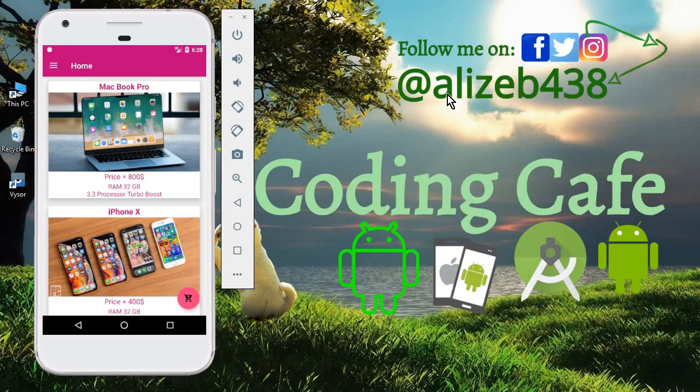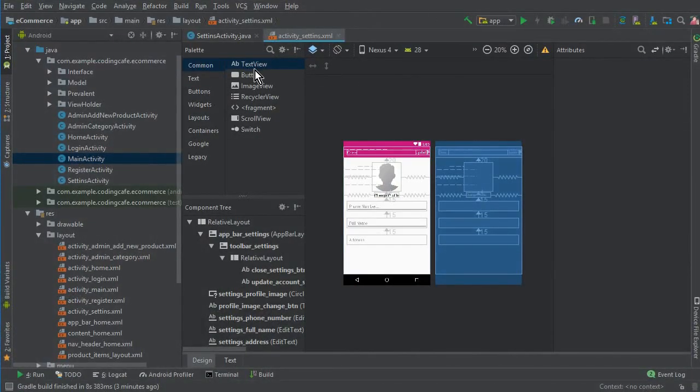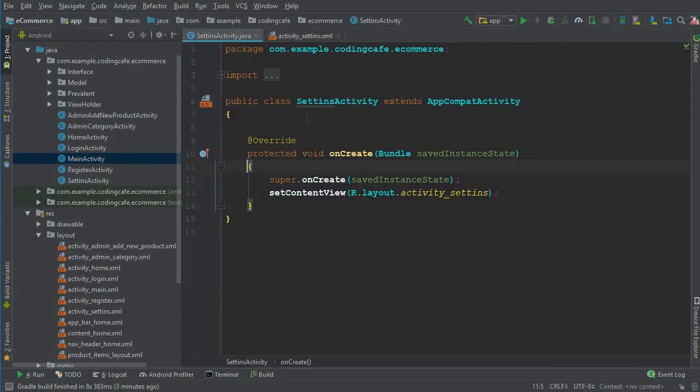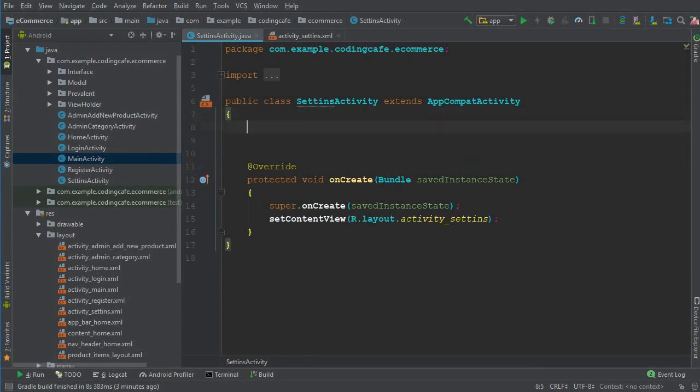My name is Mohammed Ali and in this video we will finally complete the settings activity so that a user can edit and update his account information. So let's come here to Android Studio, and first of all we need to define and initialize our text views and edit texts.